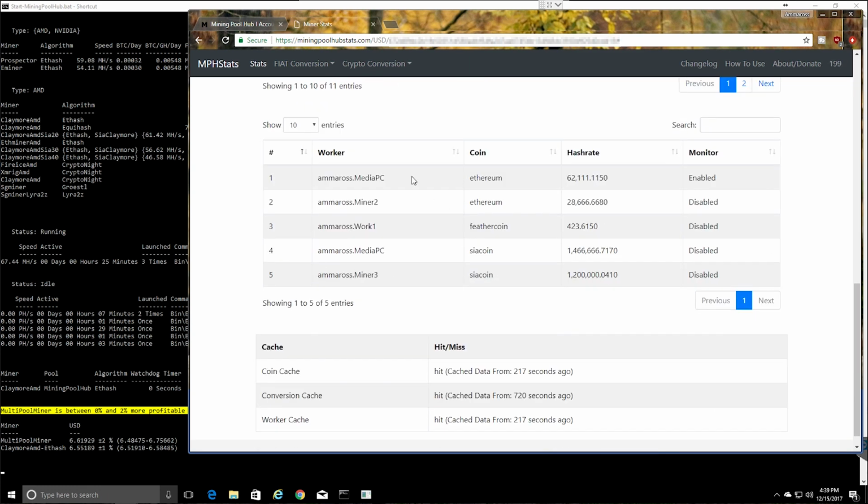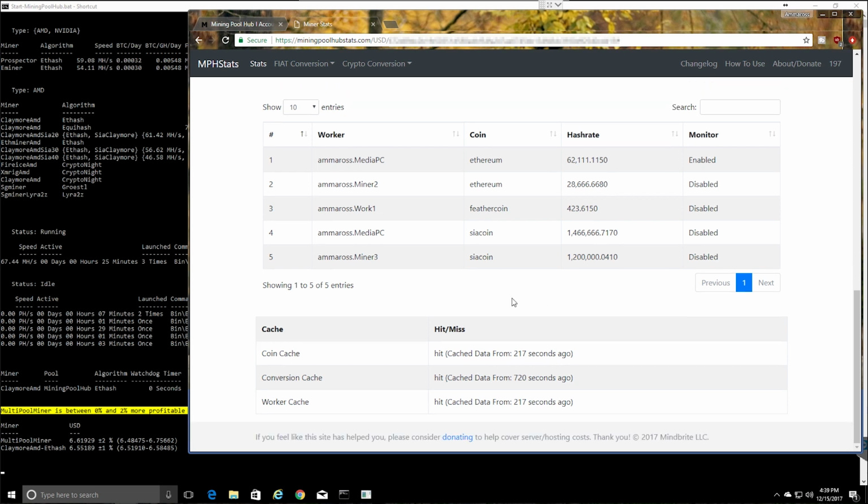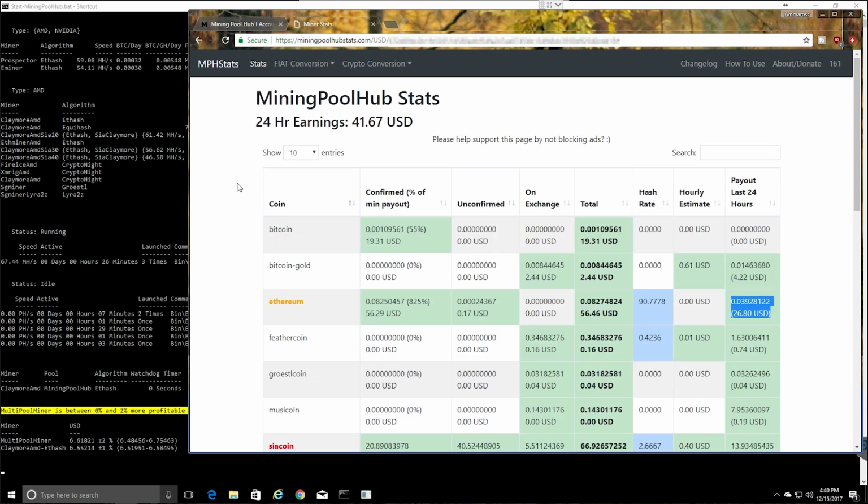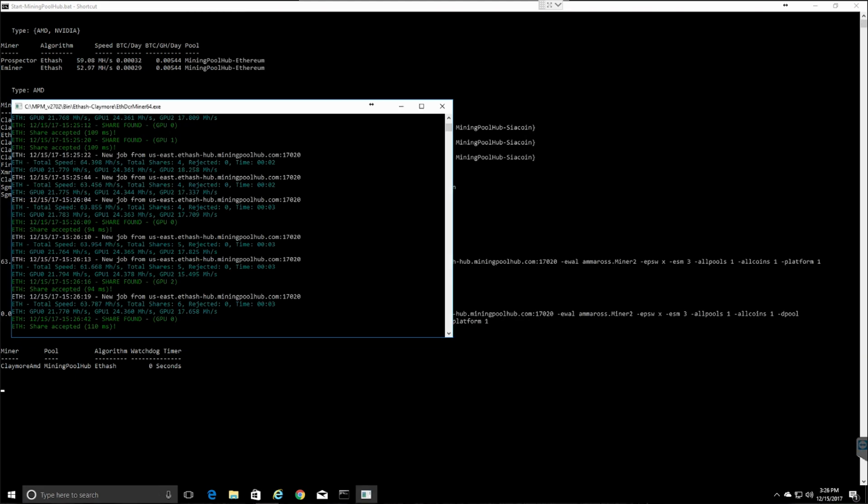Down here you can see all of the miners that are currently actively working. This one hasn't been terribly reliable for me as far as accuracy. I'll put a link to this website in the description along with links for all the other stuff we've covered. So that's pretty much it.